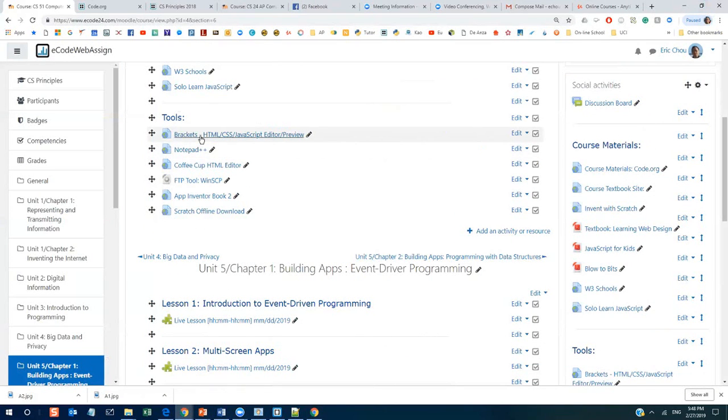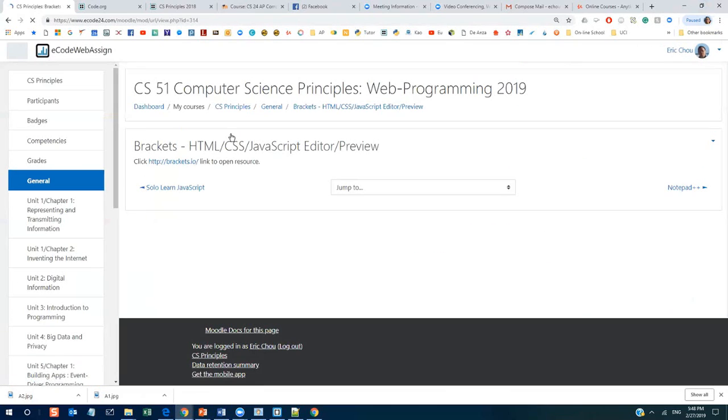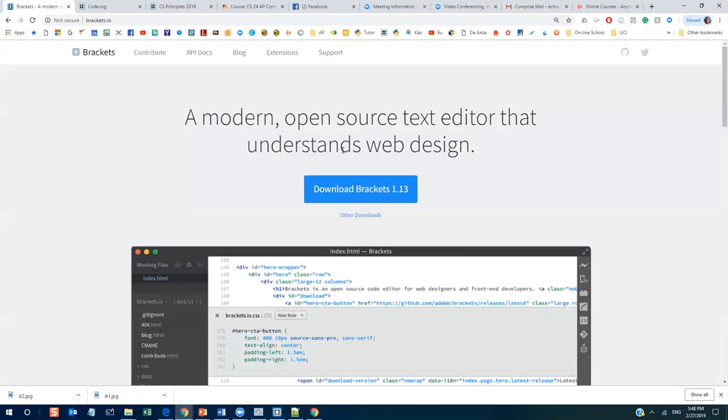So here you have Brackets and Notepad++ links, right? You just click this one, and you will go to the Brackets site. So you click download here, and you should be able to do it. Is that okay? Can you try to download Brackets? You test it out, okay?